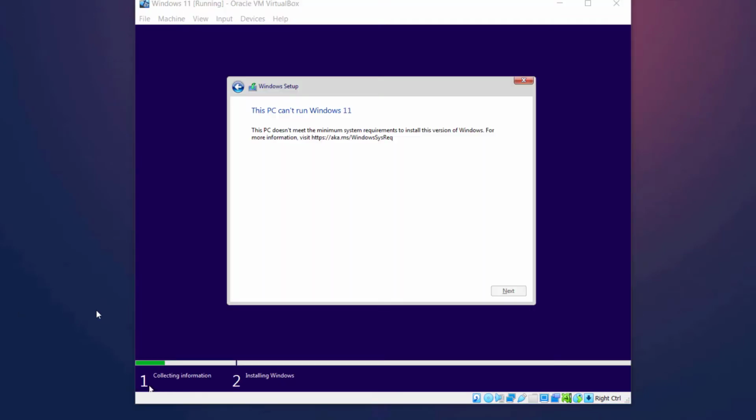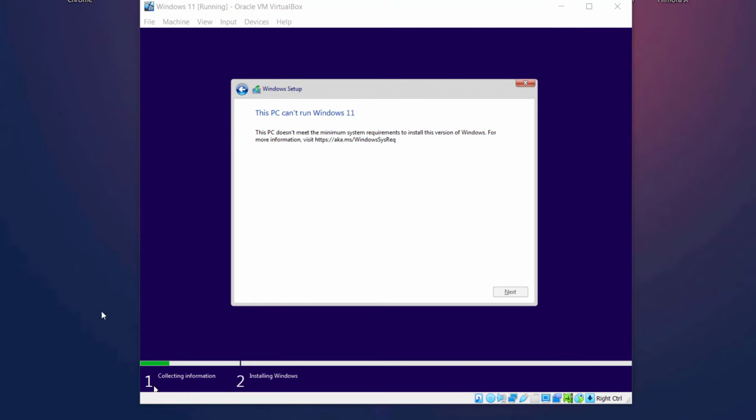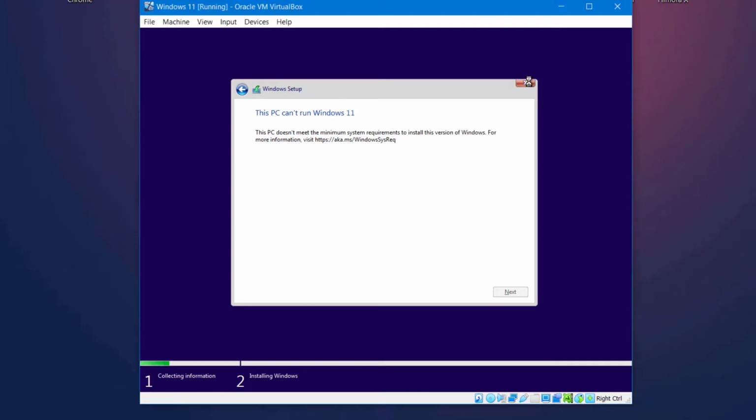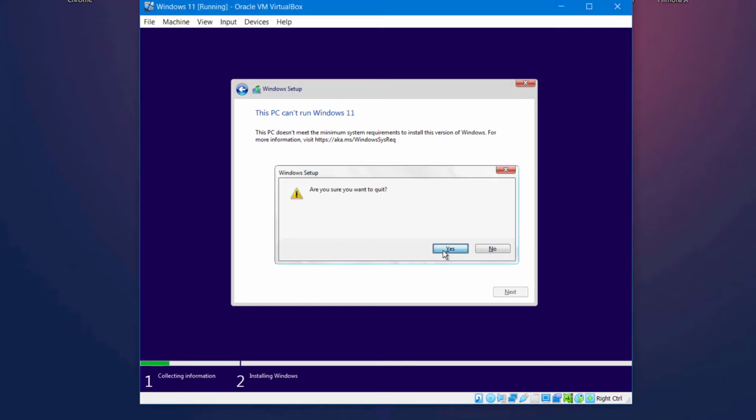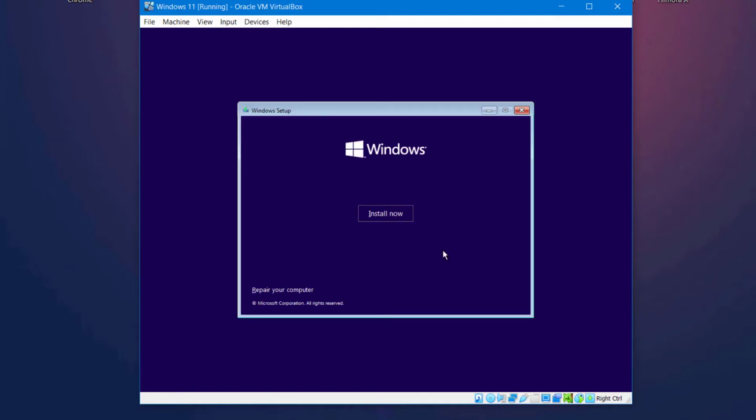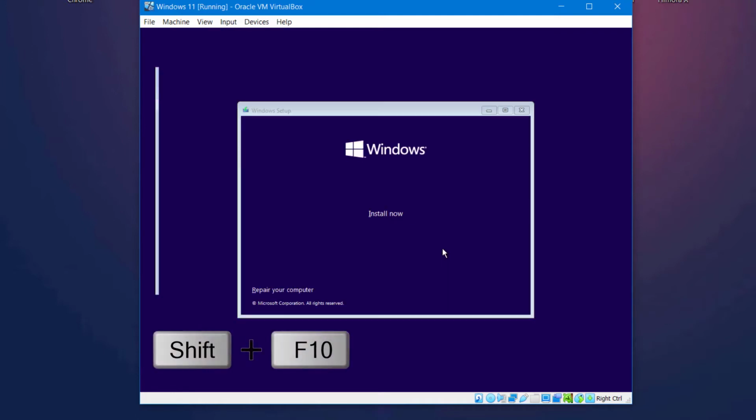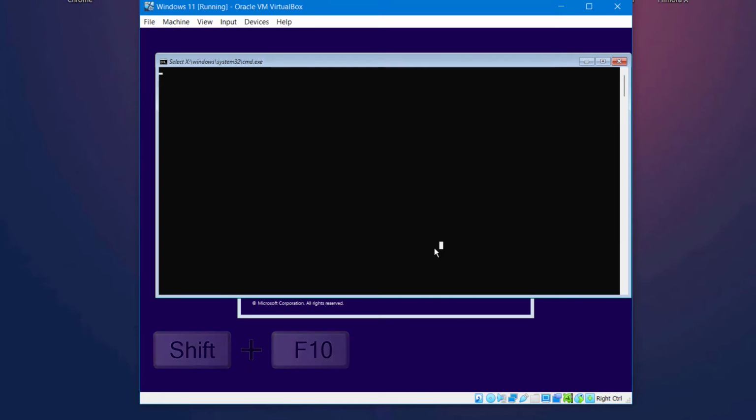You will receive a message that it can't be installed in your computer, because it doesn't meet the minimum requirement. Don't worry, we will do a workaround to fix it. Close this window to return to main installation window. Then click Shift and F10 to open prompt command.